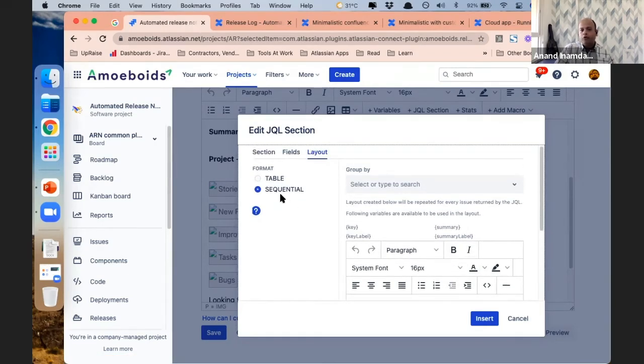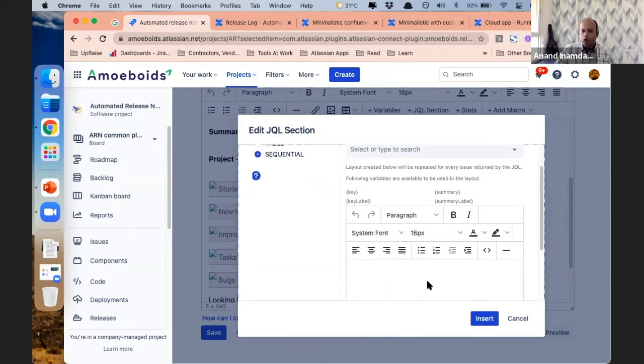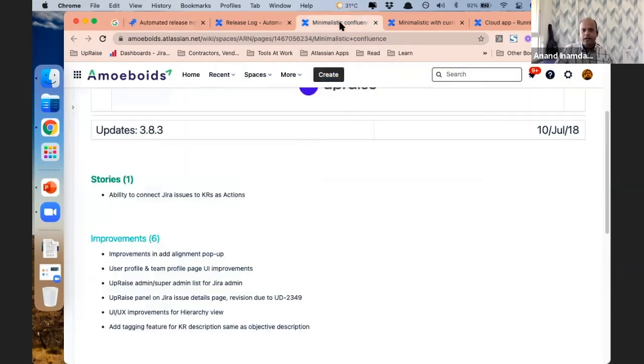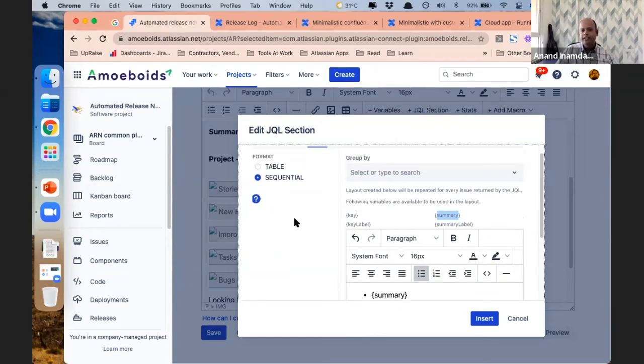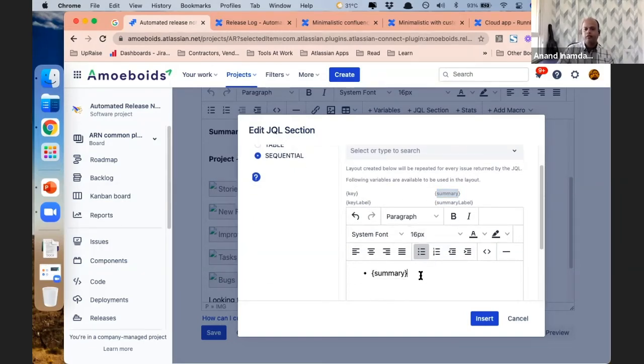Now, sequential layout, you actually have to create it on your own. What I mean by that is, again, going back to this, here you'll notice this is summary that's being populated, right? Now, in order to achieve this kind of structure in the final release notes document, you'll basically insert a bullet and you will utilize the variable that's shown at the top, this one here. So any fields that you have added in the second tab, they'll appear as variables in the upper part, which then you can customize further.